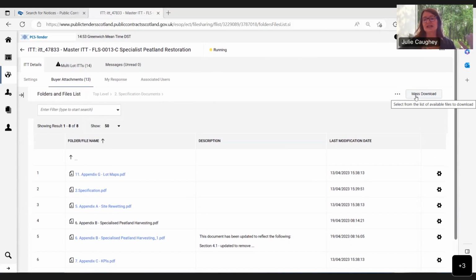So whoever the client name is, and I'll put FLS, what the closing date is, and then within there I'll put tender docs and put all of these documents in there. And the first thing I would recommend that you do is have a read through all of these.